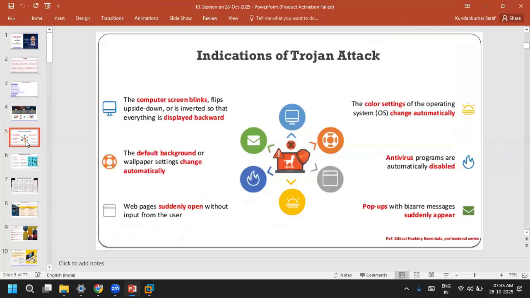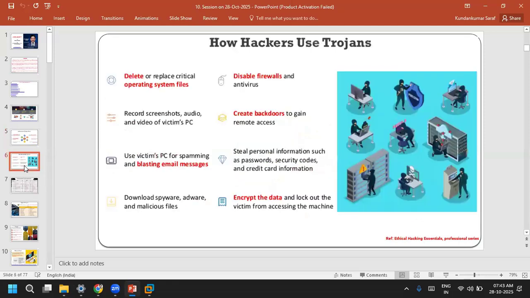In a similar manner, you can see the indications of a Trojan. Whenever a Trojan is coming to your computer, your computer screen starts to blink, the default background or wallpaper setting changes, web pages suddenly open, and the color setting of your computer changes. The antivirus program in your computer gets disabled, pop-ups with bizarre messages appear, and you get various advertisements on your computer. At that time, you can see that a Trojan has affected your computer.